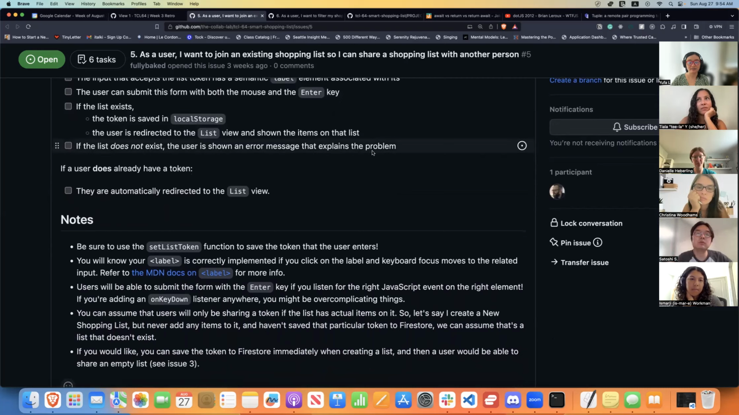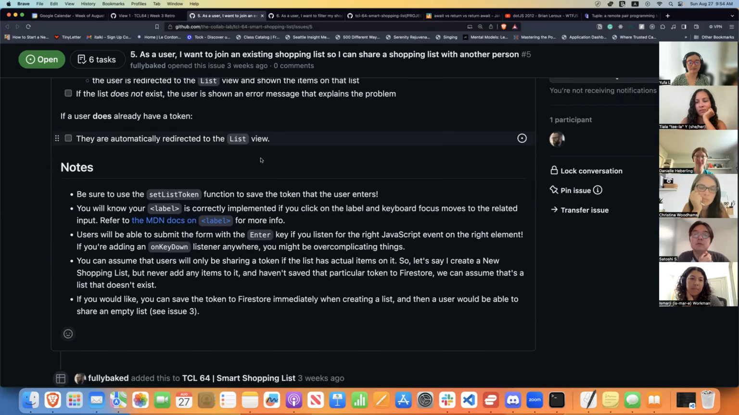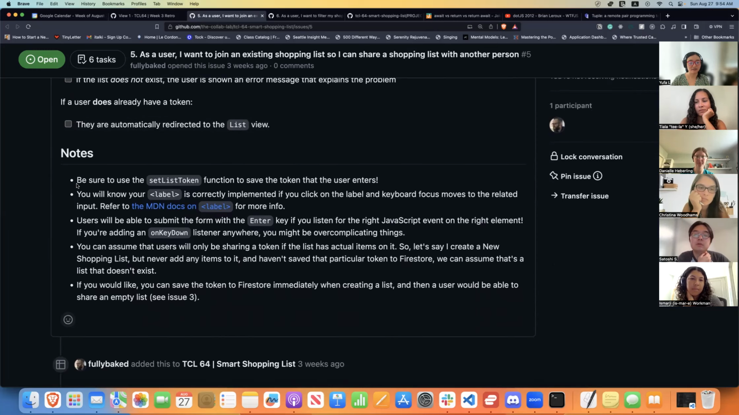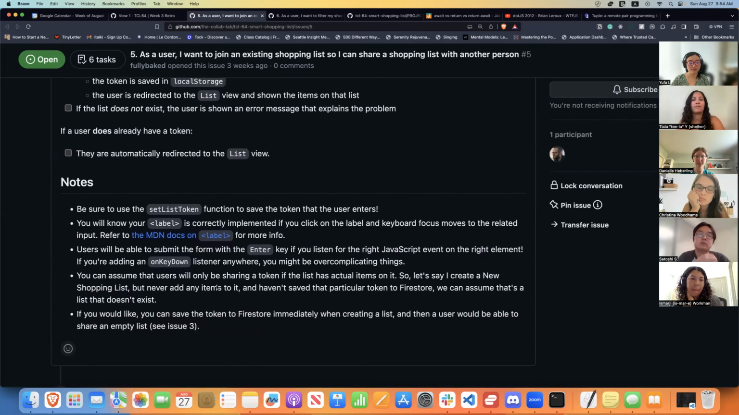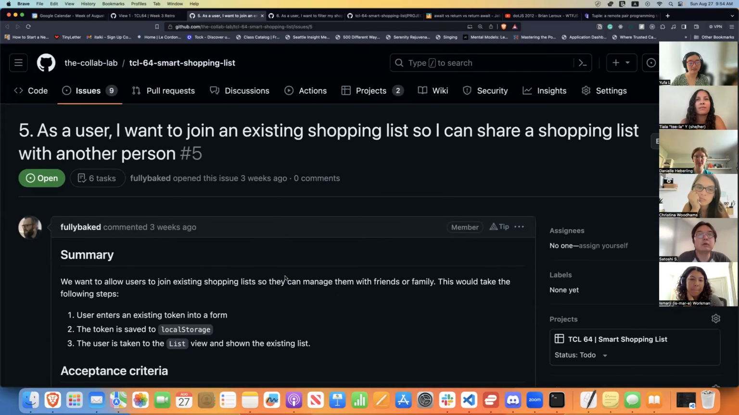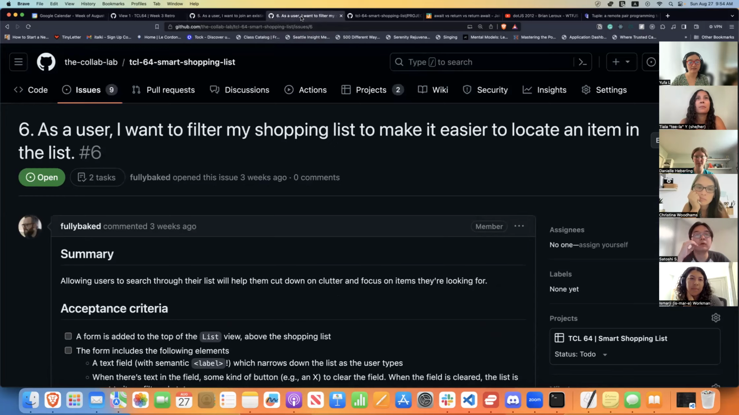Okay, so the second scenario is if a user does already have a token, then they will be automatically redirected to the list view. There are a couple helpful notes here that will help you to do that. I think it's pretty self-explanatory for this one. And let's go to number six.